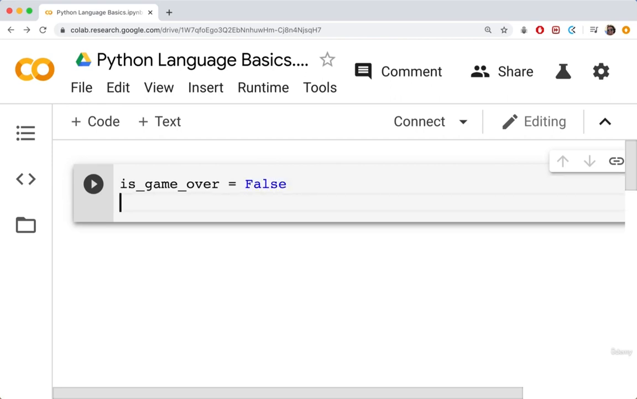And let's say we want to print out this value. Printing things out in Python is super easy. You just call upon the print function, and you put whatever you want to print between these parentheses. So we're going to do is game over. Okay, so let's go ahead and run that.